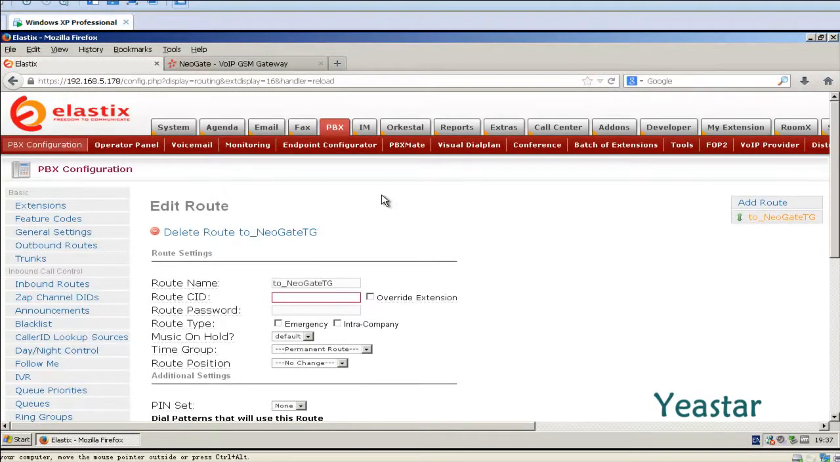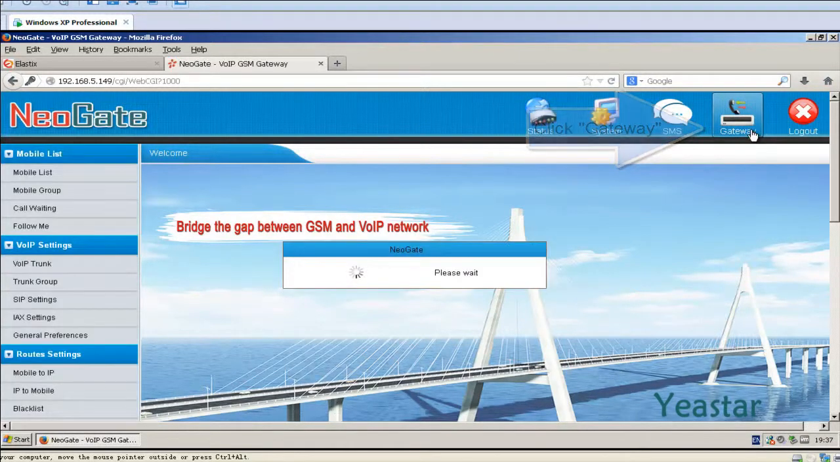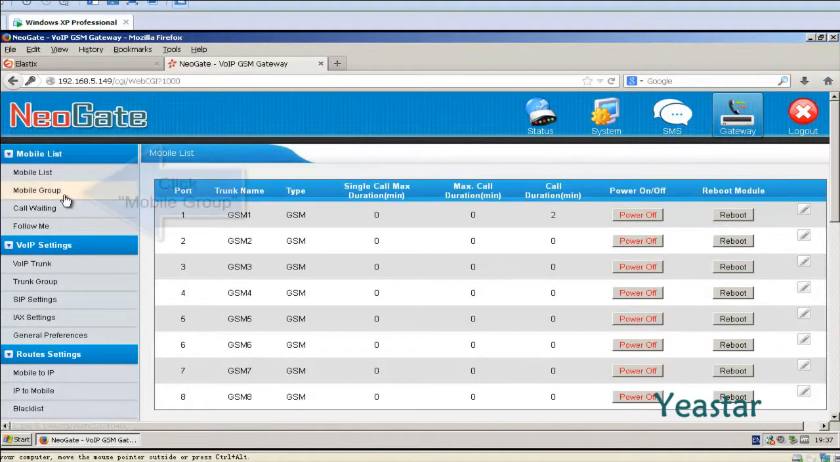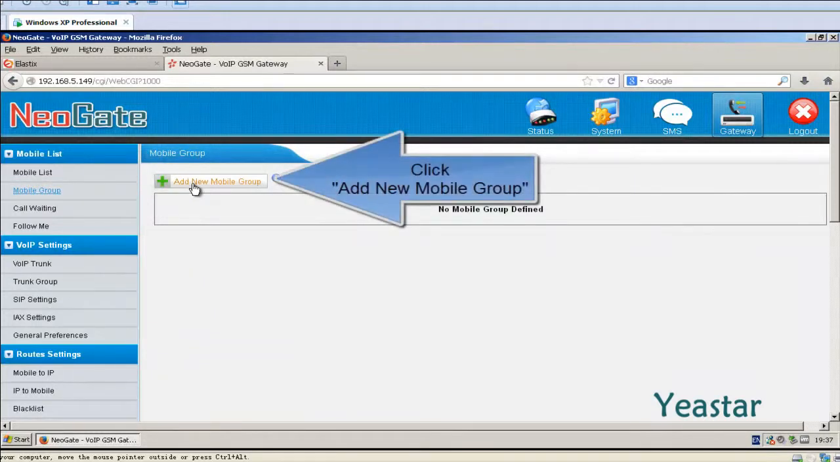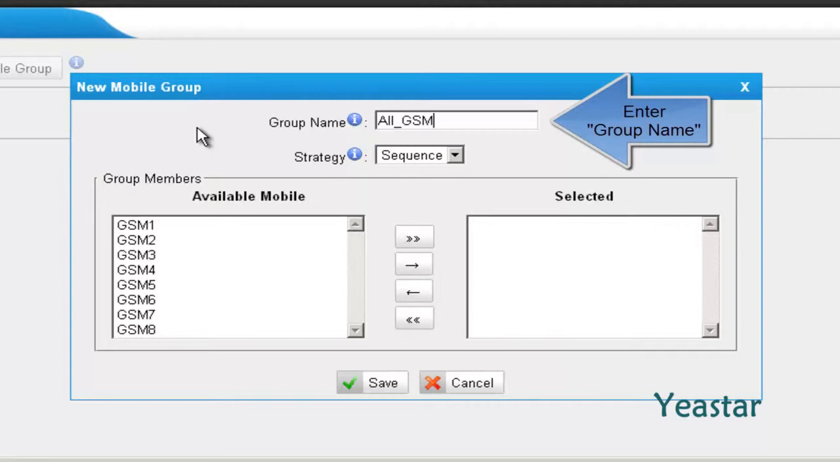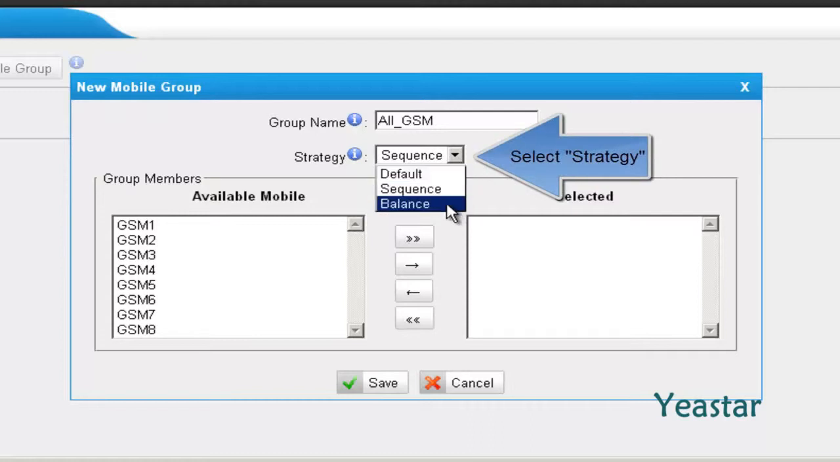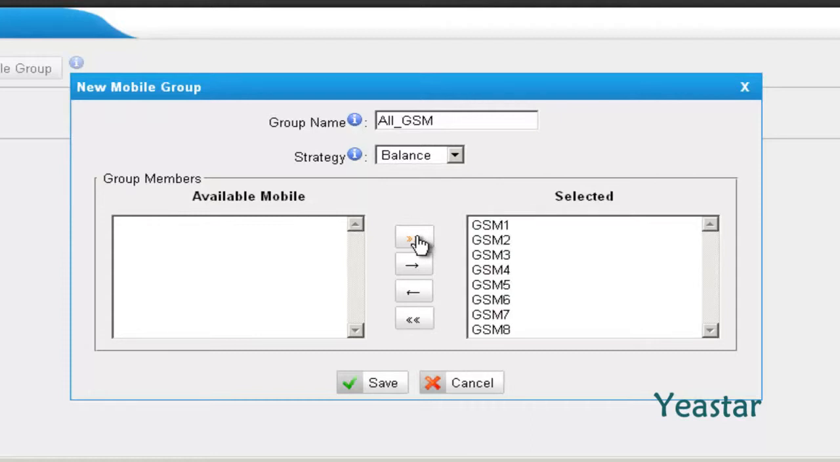Next, go to the web interface of NeoGate TG. We will group the mobile trunks first. Enter mobile trunk under Gateway. And add a new mobile group. Define the name and select the strategy. Move the mobile trunk from the left to selected. Click Save.